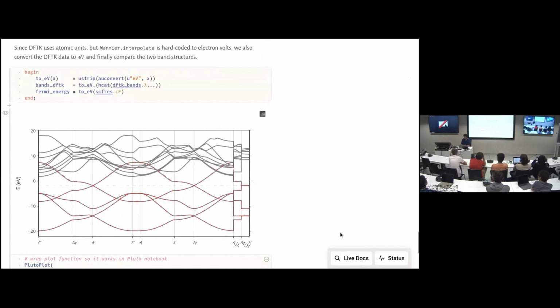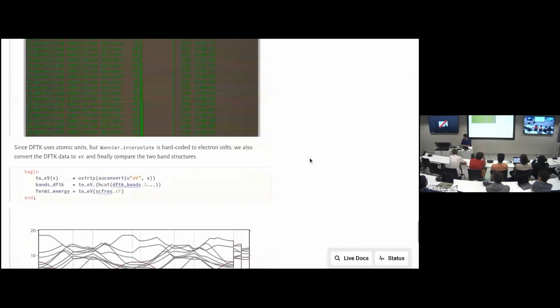All right, I think this is a good place to stop once again and see if there are some questions about AtomsBase, Molly, or the Wannierization stuff that I just showed.